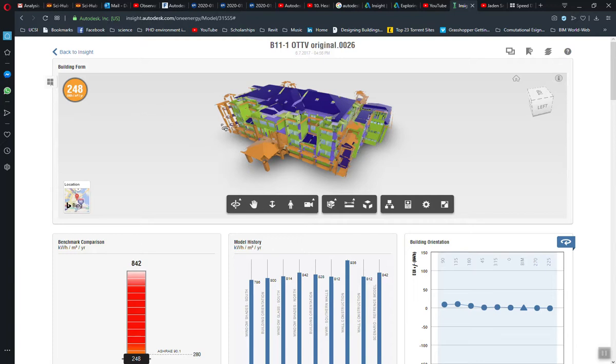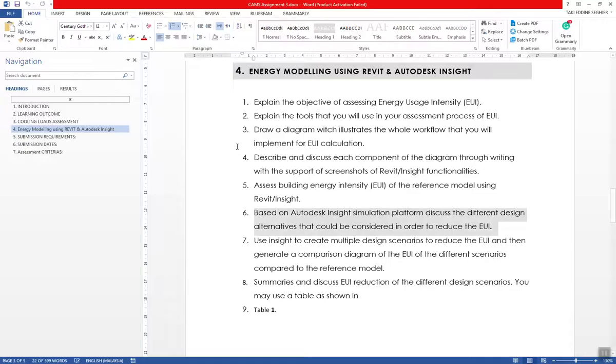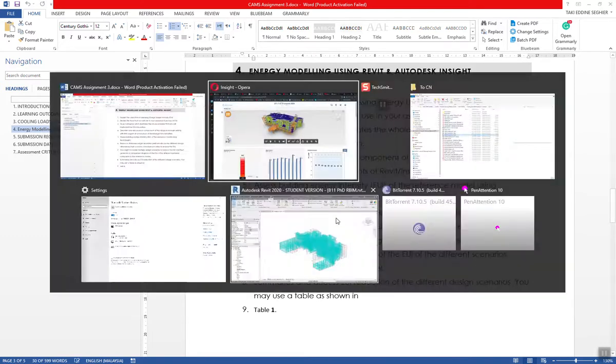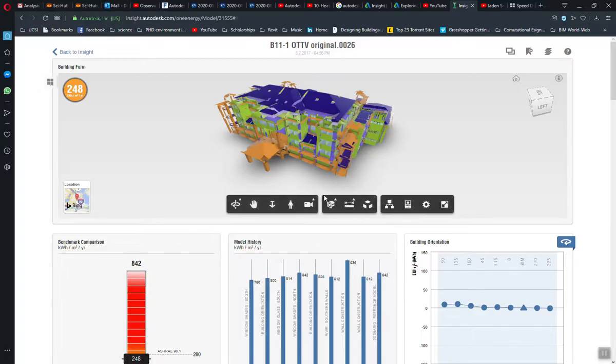Okay, now in the next video we'll see how to compare scenarios, because there is this one: use Insight to create multiple design scenarios to reduce the EUI, and then generate a comparison diagram of the EUI of the different scenarios compared to the reference model. Okay, see you in the next video.